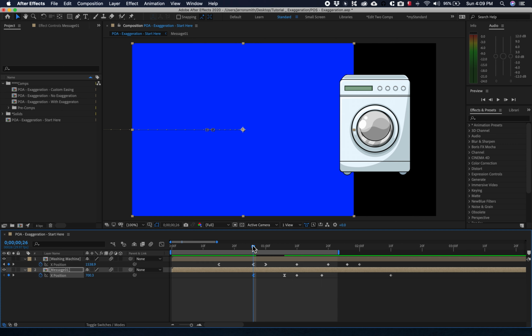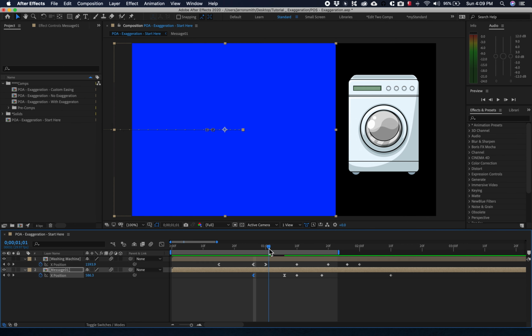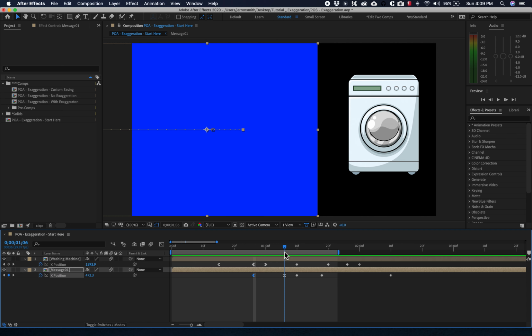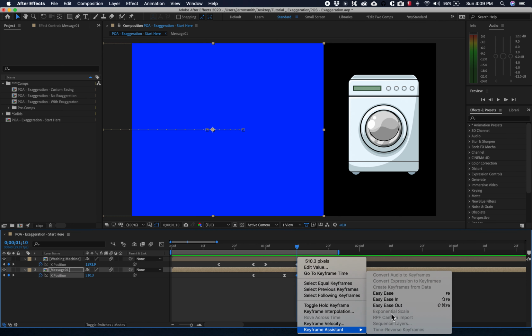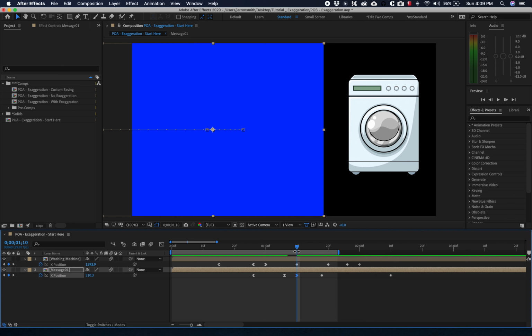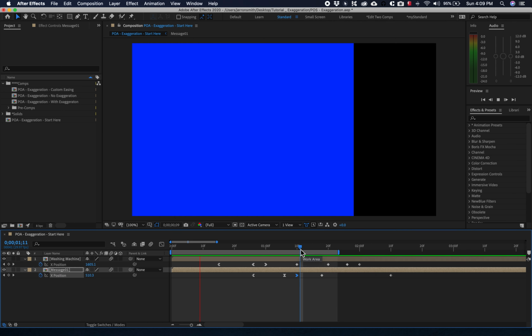So it starts off slower, picks up speed in the middle, and again, it starts to lose that speed. So it eases in and then out again, and finally comes to rest. So I'm going to take that last keyframe, Keyframe Assistant, Easy Ease it in. So now what I end up with is a little more sense of bouncing.